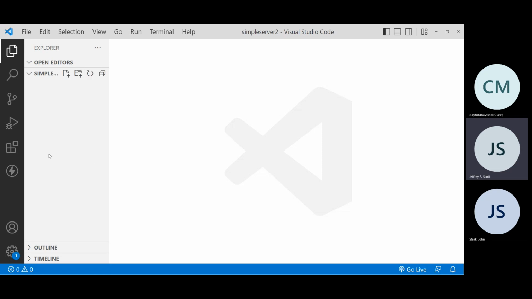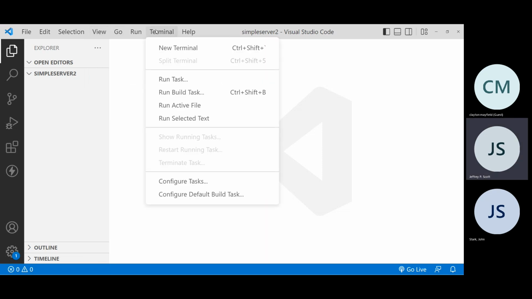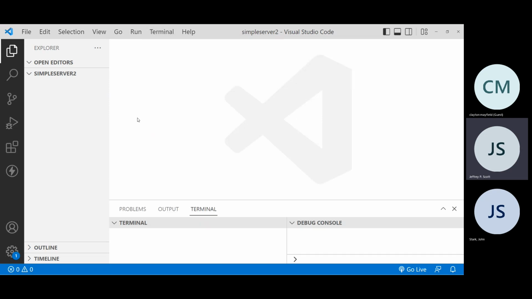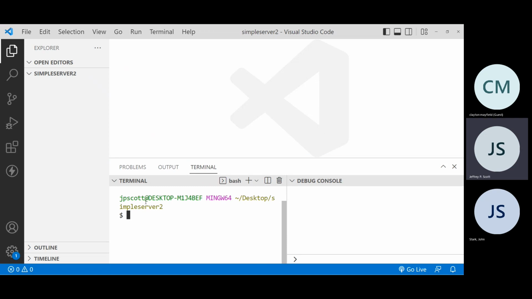The first thing that we're going to do is bring down a terminal. So I'm going to go to view. You can either go to view terminal or you can go to terminal and choose new terminal. All right, I've got a new terminal up and running here.